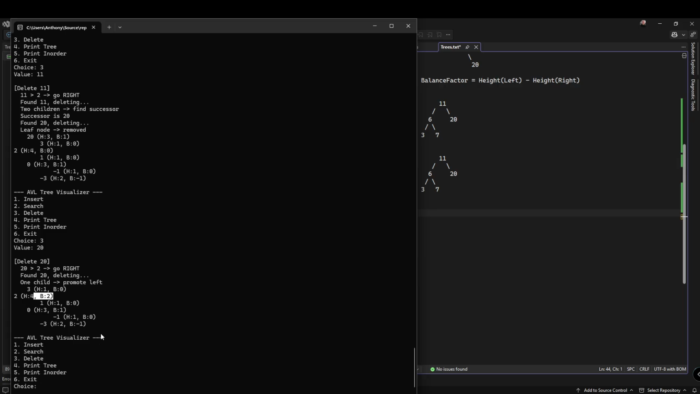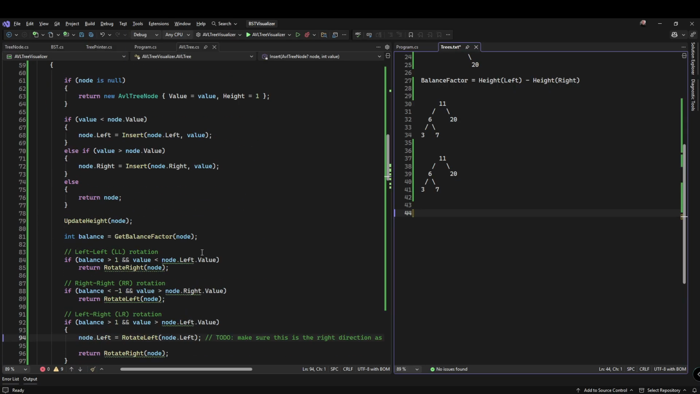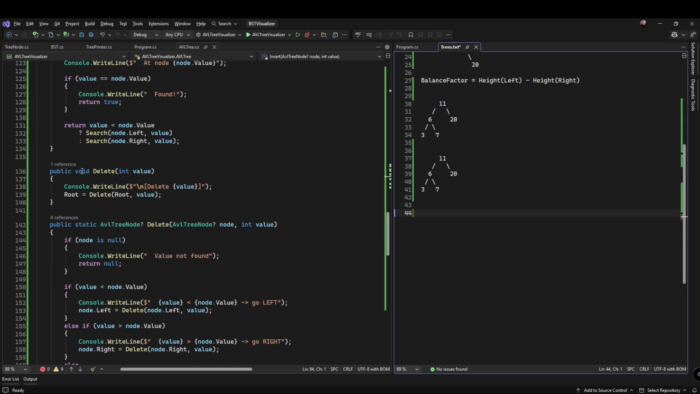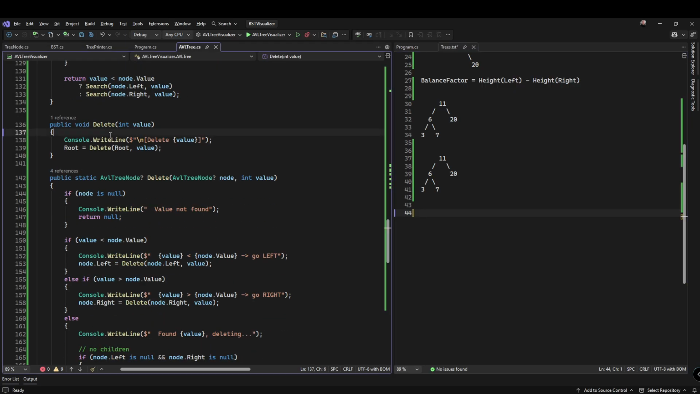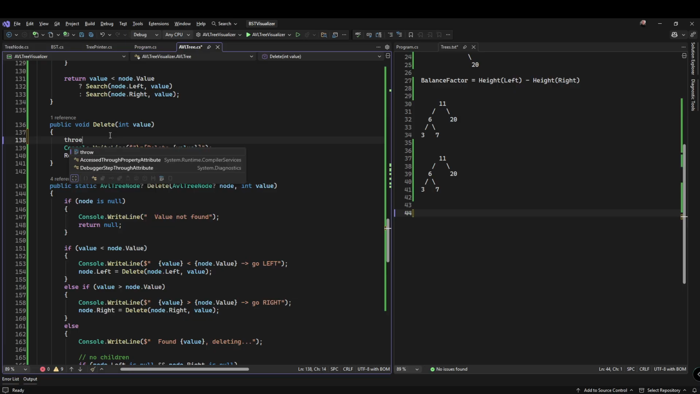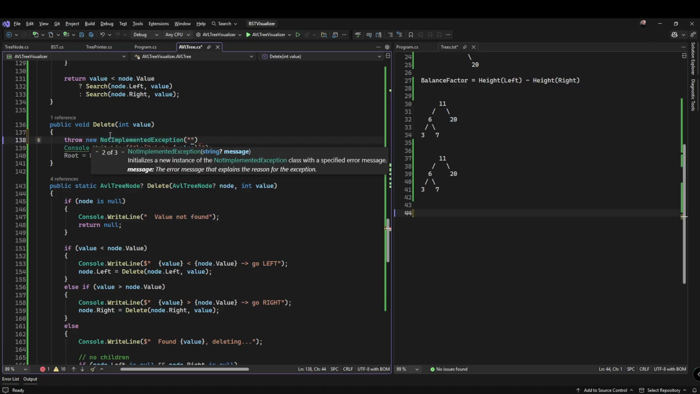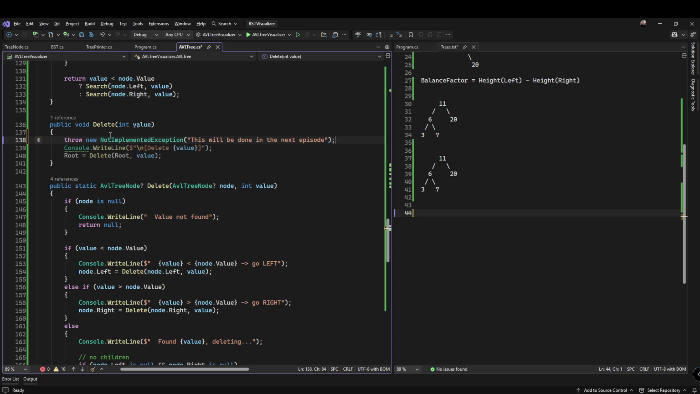So what an AVL tree should try to do there instead of that is it should try to balance in that case. So in this case, we didn't balance. So that'll be the next thing. So let's go over here. Let's exit. So we'll do, instead of this, throw new not implemented exception. This will be done in the next episode. We'll redo it like that.